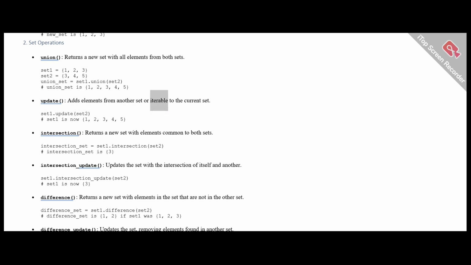update() adds elements from another set or iterable to the current set. set1.update(set2) # set1 is now {1, 2, 3, 4, 5}. intersection() returns a new set with elements common to both sets. intersection_set = set1.intersection(set2) # intersection_set is {3}.